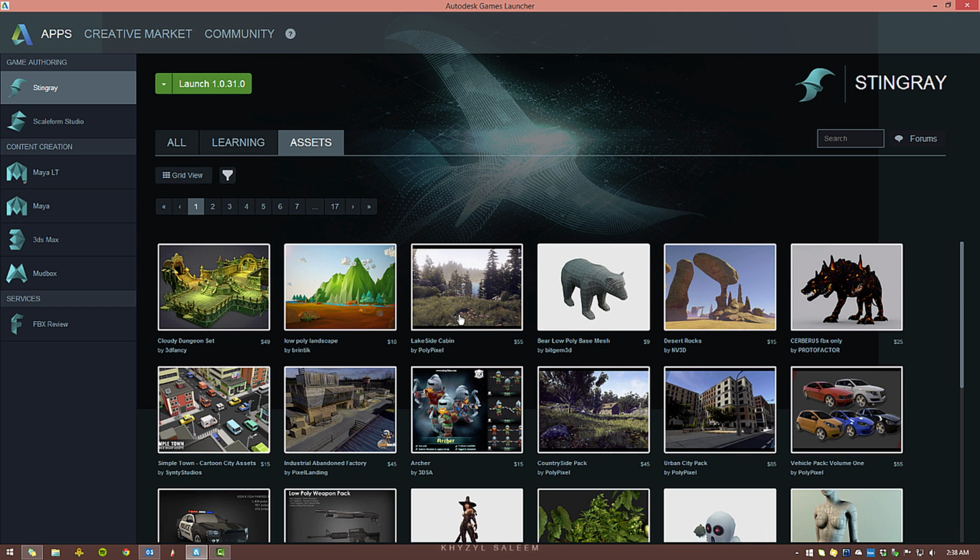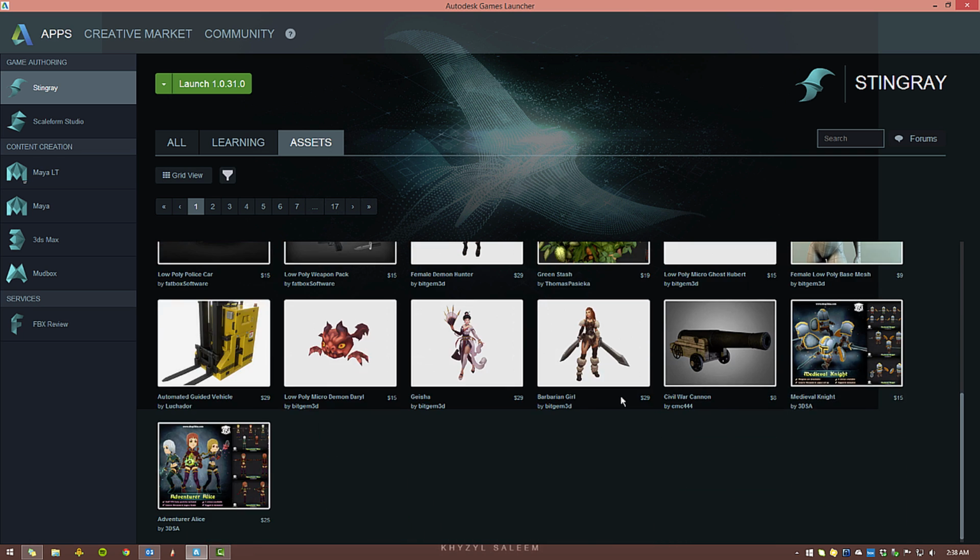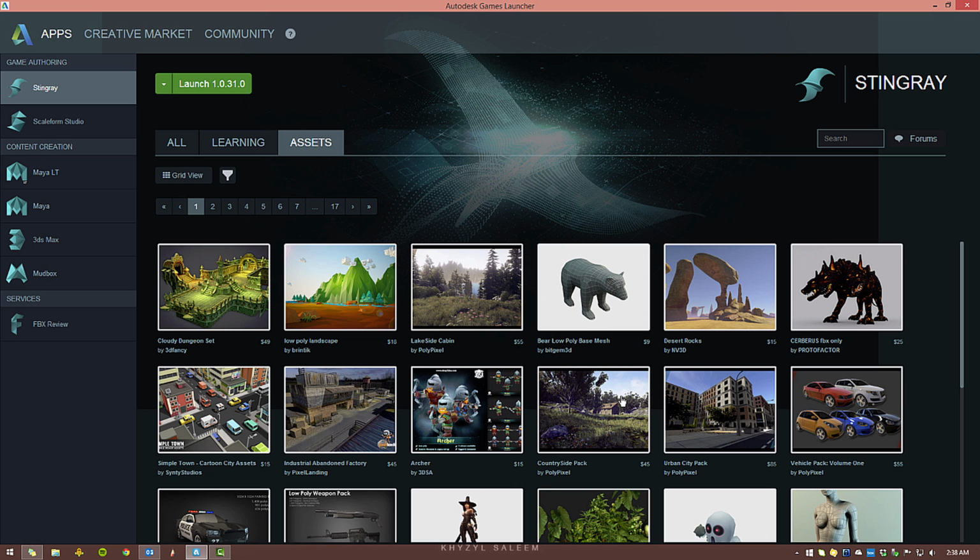And so here we get a tiled portfolio grid view of some of the assets that you can already get from the Autodesk game store called Creative Market. Anyway, so this is the launcher. We're going to just use this button here to launch the Stingray editor. Now, if you have other versions of Stingray, you'll be able to choose them from the drop down here. So we're going to go ahead and launch the 1031. That's the initial release of Stingray.